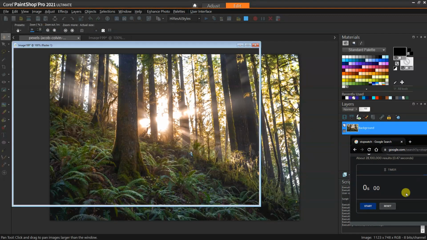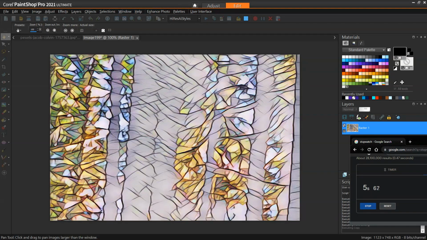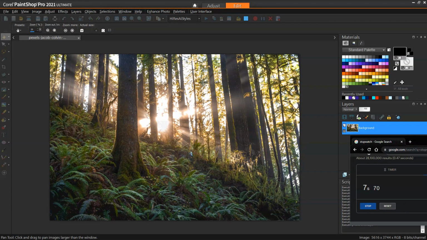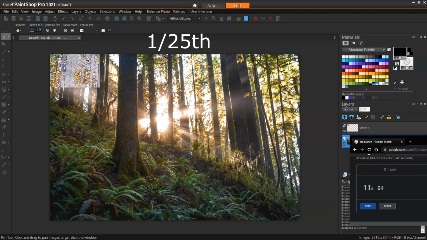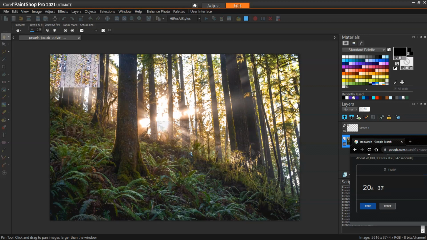Now I'm going to put a little timer here just to show how long this is going to take while I explain a little bit about what's going on. But as you can see, it really just grabs a segment of the image, 1/5 in this case, and then it runs the AI style and then pastes it once again into the image in the location where it belongs.